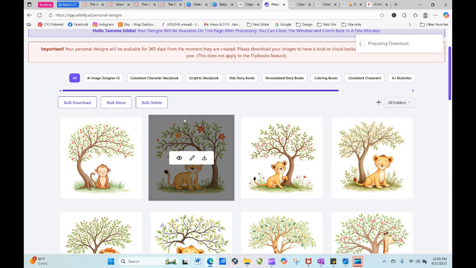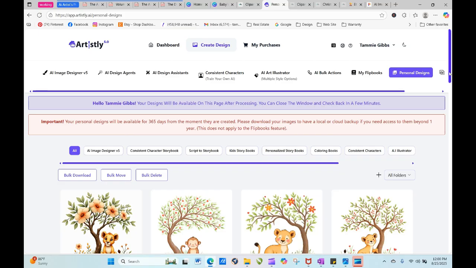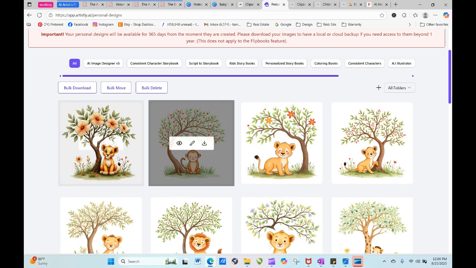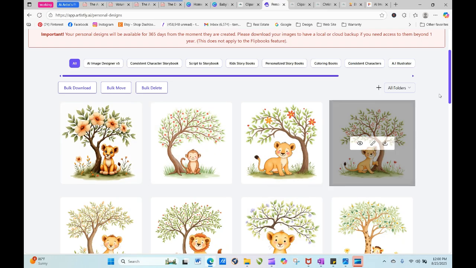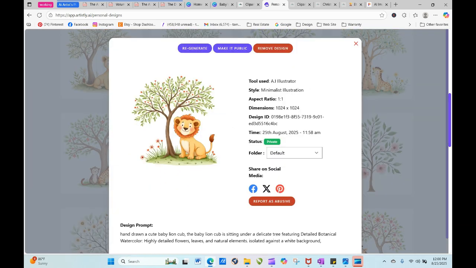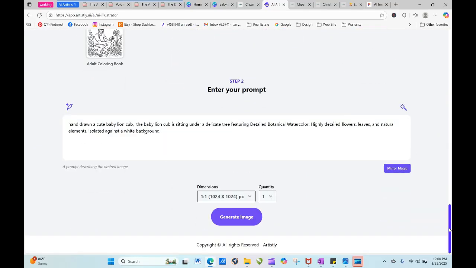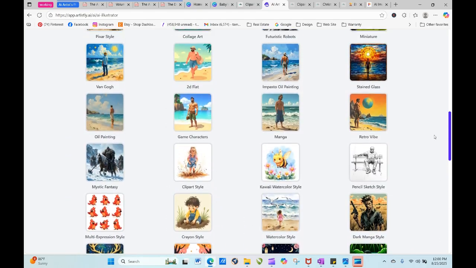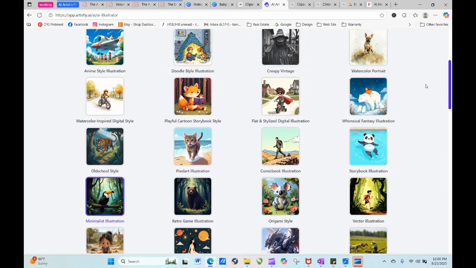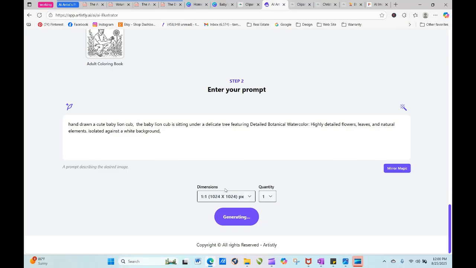So these would do really clean. So let's go back into, okay. So that shows you the difference between using this. This is in regular version 5. So this particular prompt just does very much better inside the AI Illustrator. And this one is using, I believe, the minimalist. Yeah, the minimalist. So if we went back into that doodle style, let's look and see what we get.